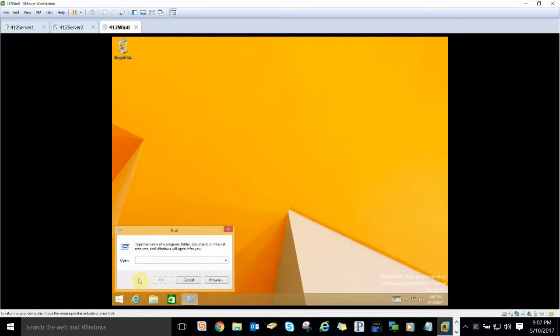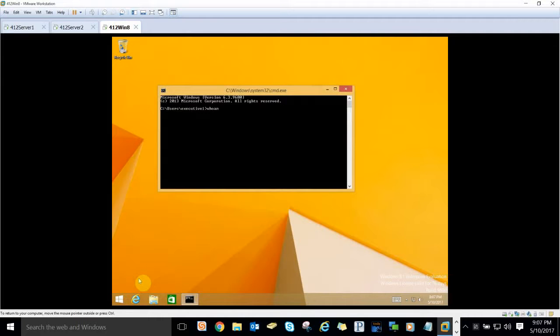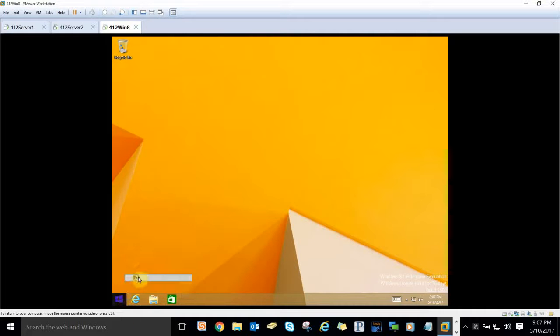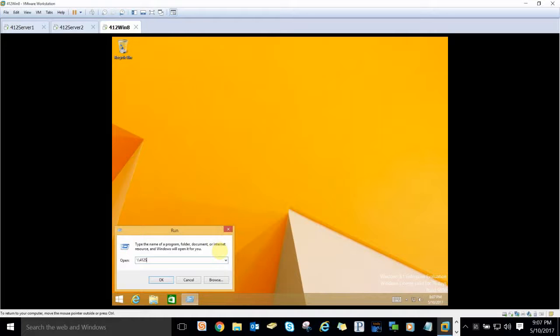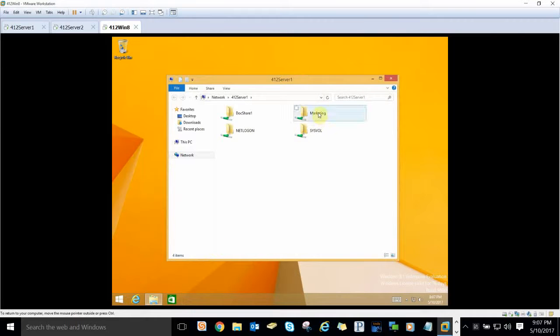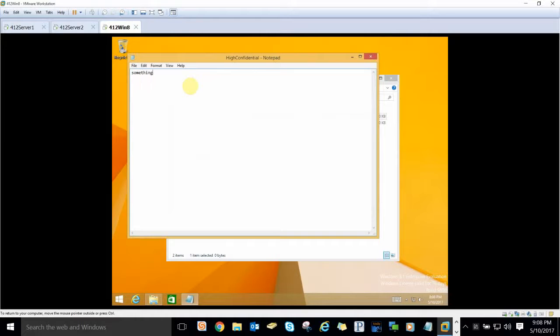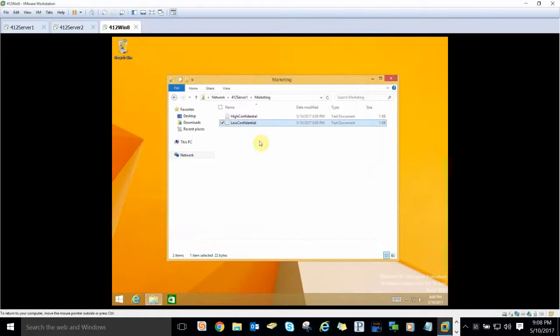Okay, let's run the CMD. whoami /claims. Here's the department: marketing, title, executive. Okay, we got that. Now we're going to run again, and we're going to go to \\412server1, and we're going to go into the marketing folder. And we have access to both high and low confidentiality files. We're going to write something in them, and save and exit. Then we're going to go into this one and write something else in here. Save and close. When we open that back up, that's still in there, and we'll open this back up, and that's still in there.